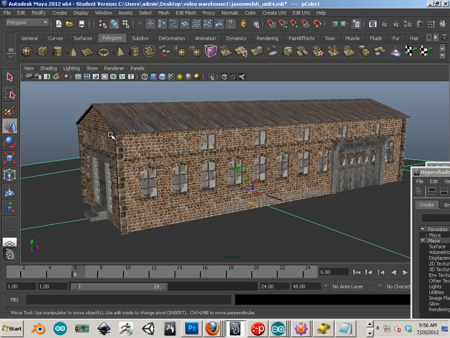So get the asphalt done, and when you're done, we'll start on the discussion board and we'll look at lighting in the next video.